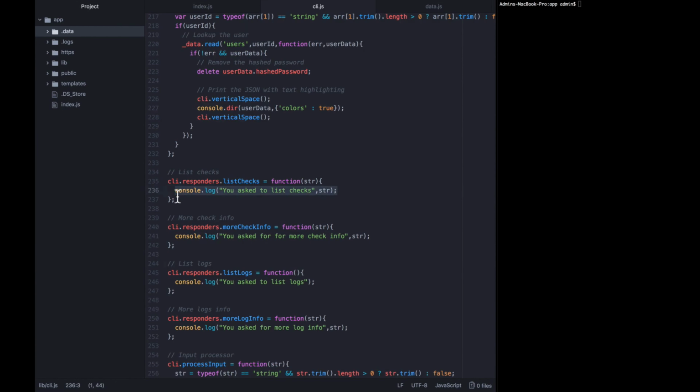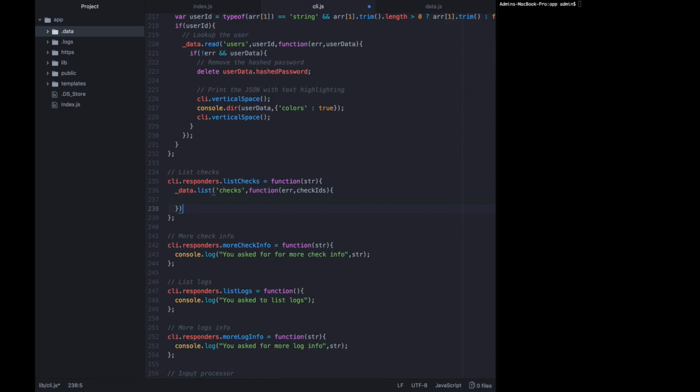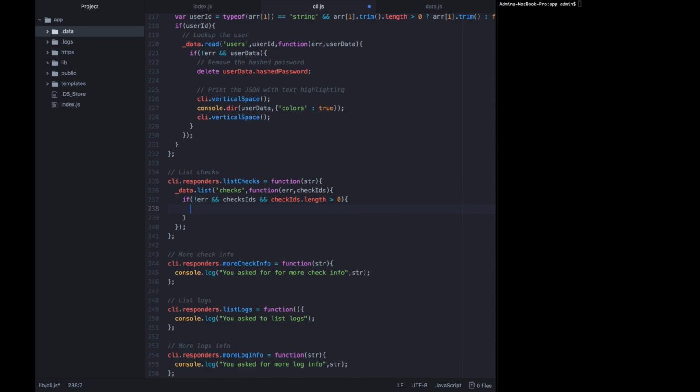I'm going to remove the default console log. And now the first thing we want to do is just list out the checks. So we're going to use our data library, list checks. It'll pass us back an error and an array of check IDs. If there's no error and check IDs is truthy, and check IDs has a length greater than 0, then we want to continue. The first thing that we'll do is enter a vertical space before we start running through each of these checks to separate out this response from any other previous responses.